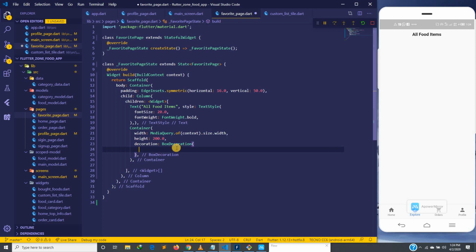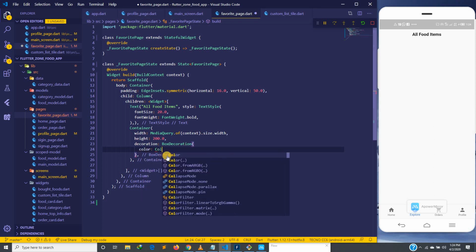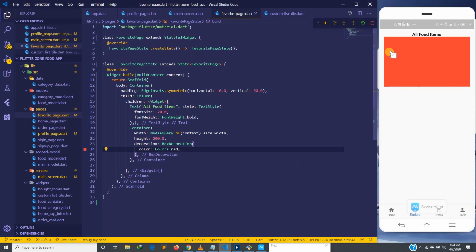Now we can go into the decoration for us to decorate our container, and that is the BoxDecoration. We can now give it a color to see what we have. So for now, let's give it a color of red. So this is the container we have now. It's too big, so let's reduce the size to 150. I think this is okay.